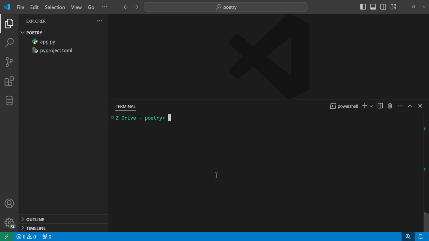Now that your project is set up, we can talk about installing dependencies. If you've already defined dependencies inside your pyproject.toml file, you can install them simply by running poetry install. This will read all the dependencies inside your pyproject.toml file and install them into a virtual environment. Poetry will also create a poetry.lock file, which locks the versions of the installed packages, ensuring consistency across different environments.